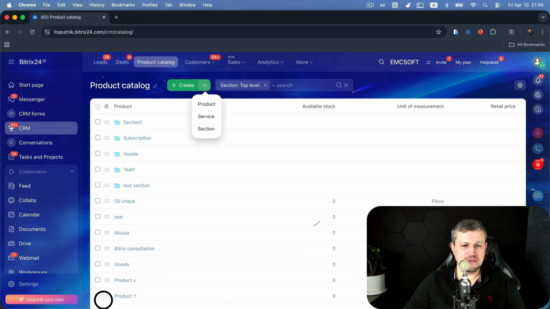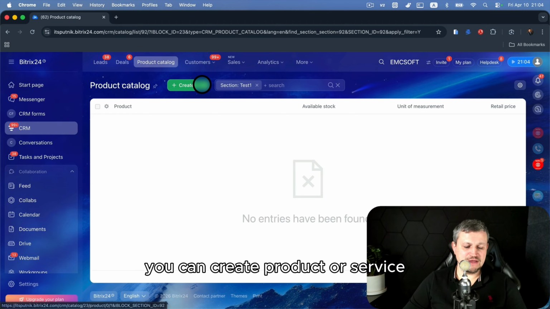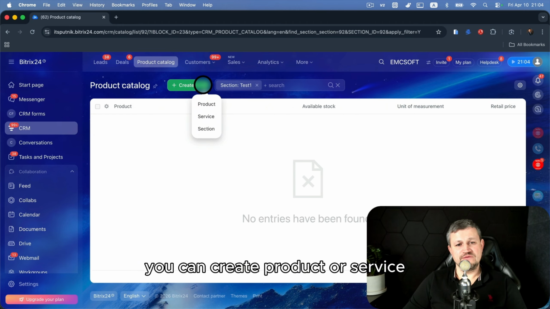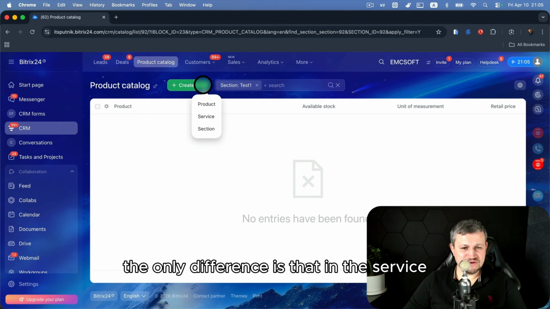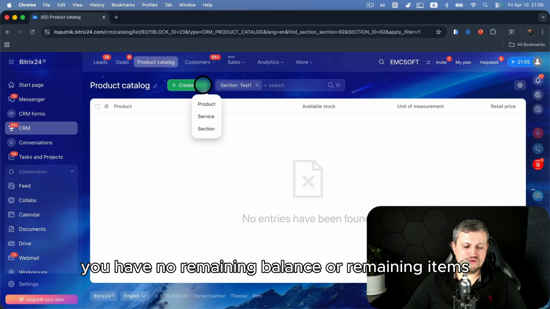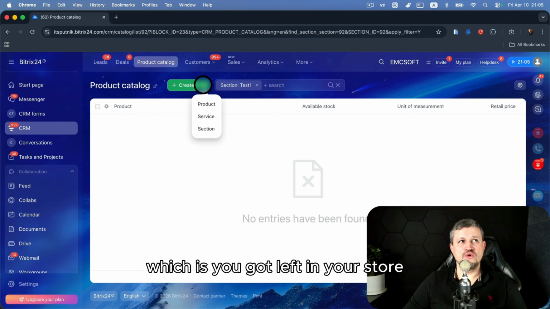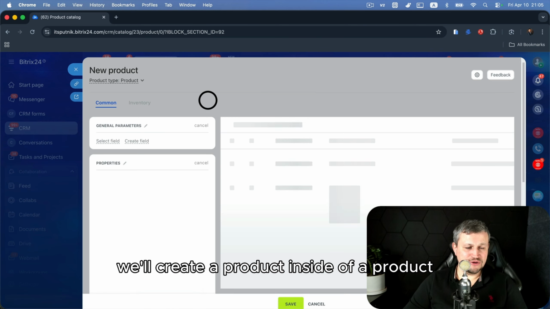Also inside of a section you can create another section, a subsection, right? And also inside of a section you can create a product or service. Actually, service and products are the same thing. The only difference is that in the service you have no remaining balance or remaining items which you've got left in your store, right? So in that case we'll create a product.